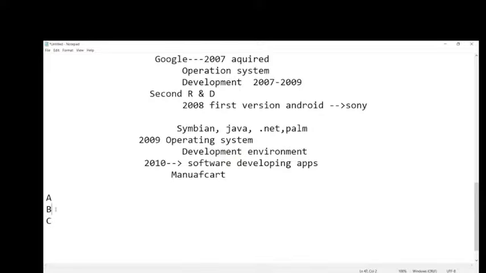A and B are not stable versions, so they were not given any names in the market. From C onwards, it follows the alphabet. We can see each version has a name from the alphabet, starting A, B, C, D, like that. Does anyone know the name that starts with C for Android? That is Cupcake. So the first one is Cupcake.